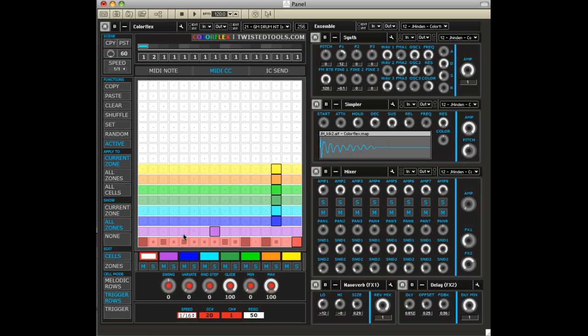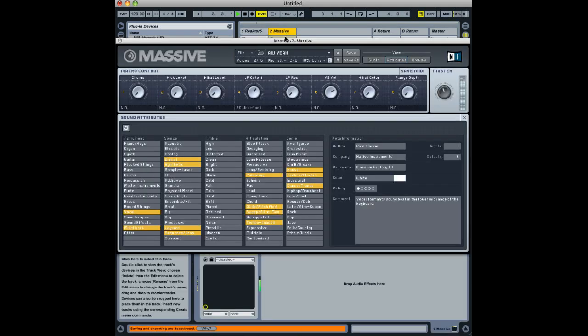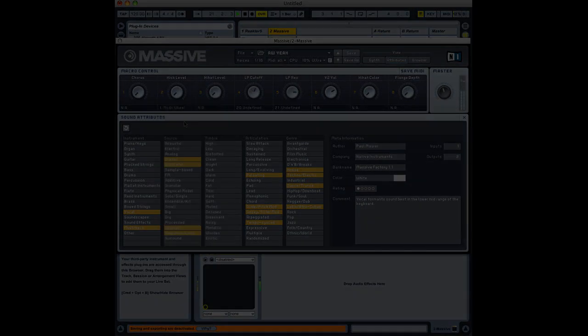You can determine which CC is sent from each colored zone area by selecting a color and choosing a CC number and channel number to send out. Then, set up your receiving devices to respond to that MIDI CC and that channel. In this example, I have sent CC data to Native Instruments Massive by choosing a CC number and matching that up with a macro control in Massive. For details on MIDI CC sequence parameters, please see the Zone Parameters video.